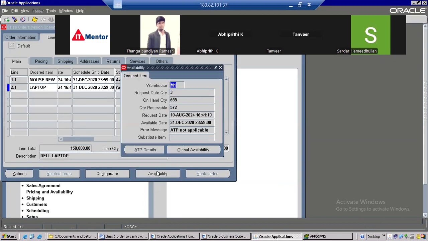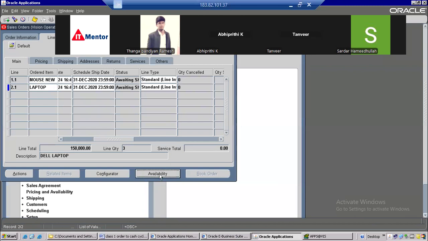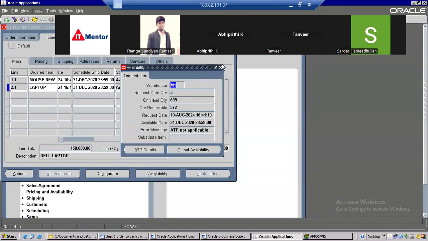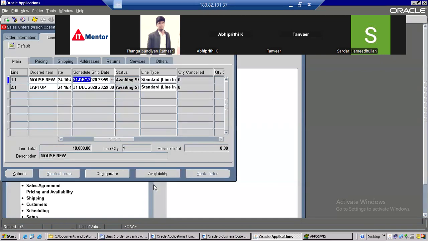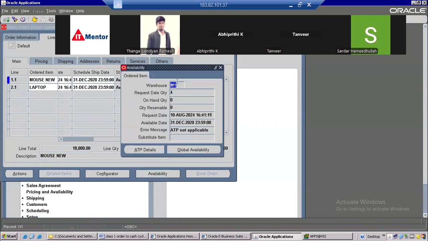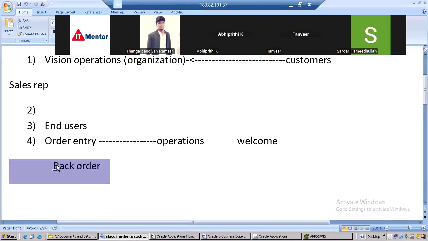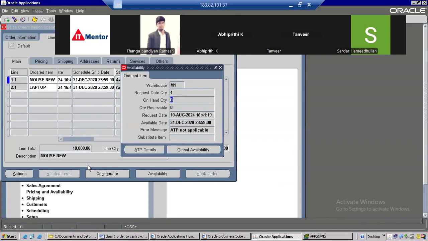So it has given all the issues here. For this item, there is already a lot of quantity. But for this item, there is no quantity, so 0. This 0 will become a back order as I mentioned here. So we'll see that back order.